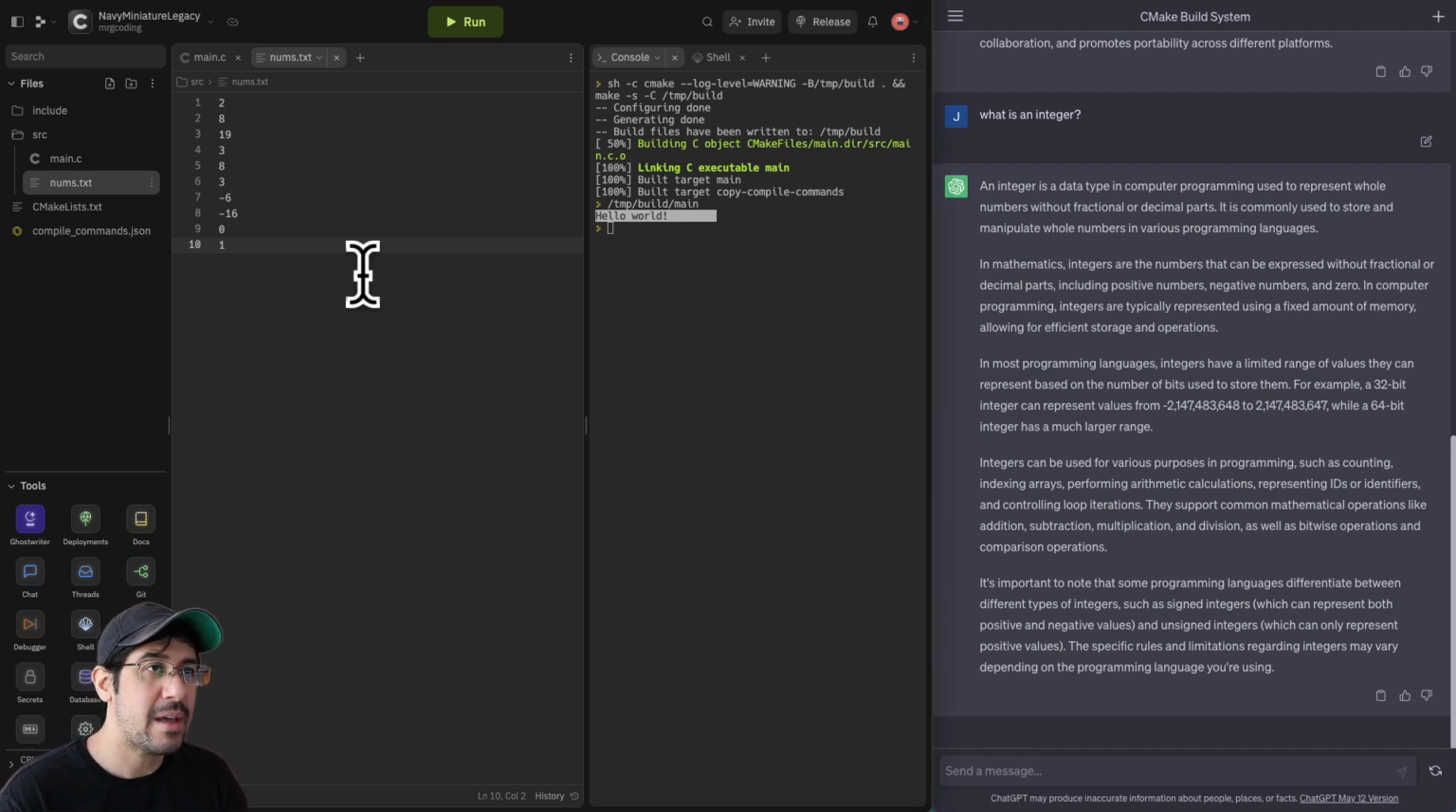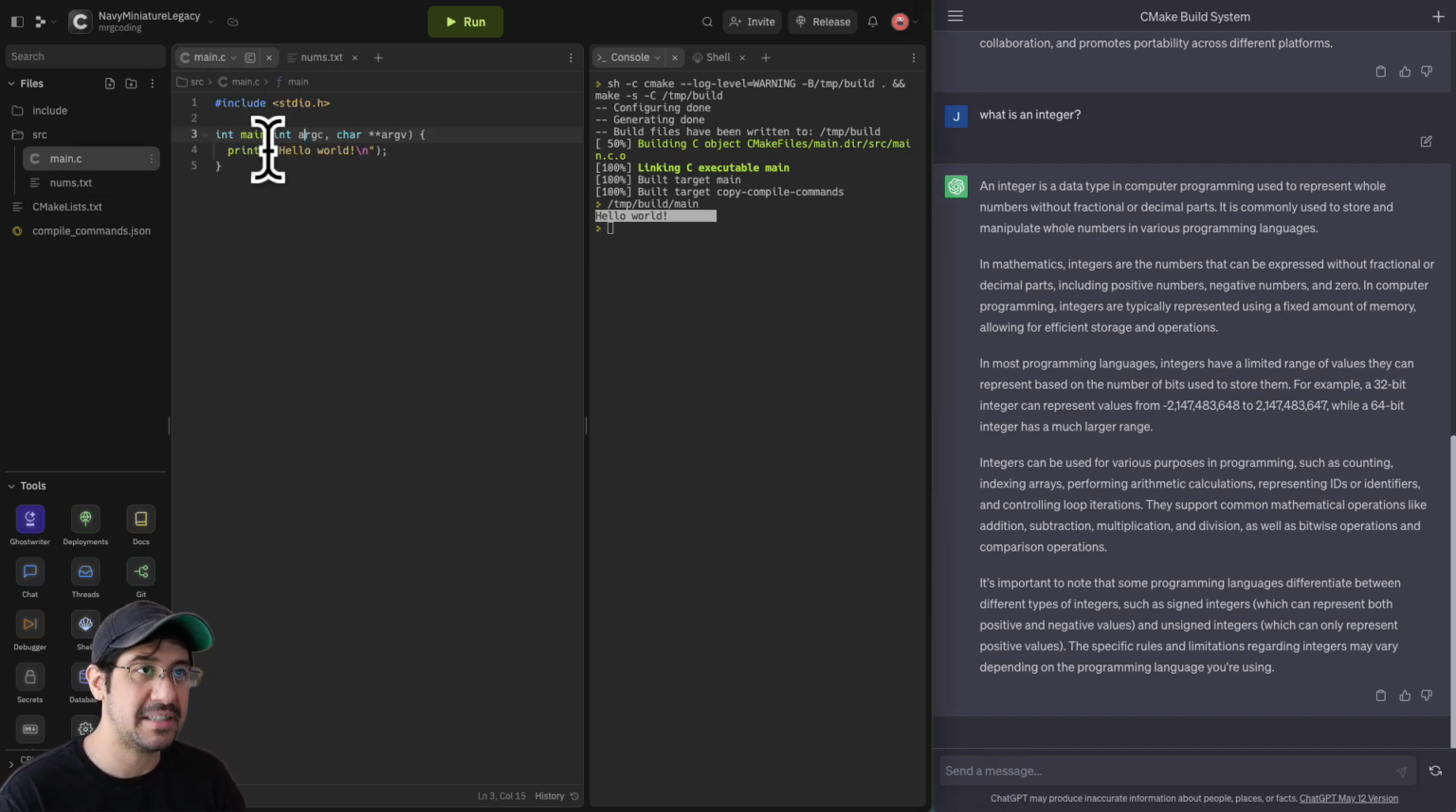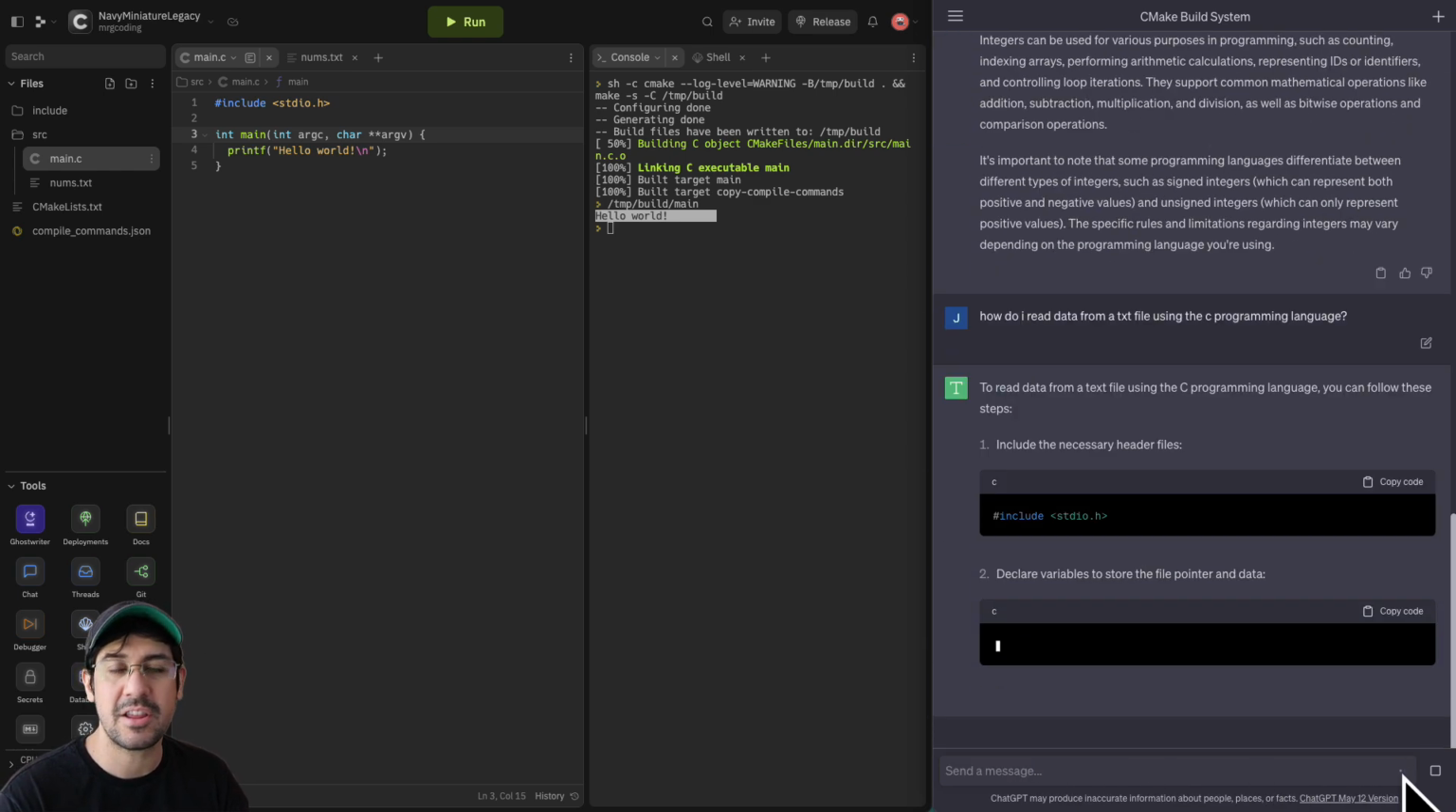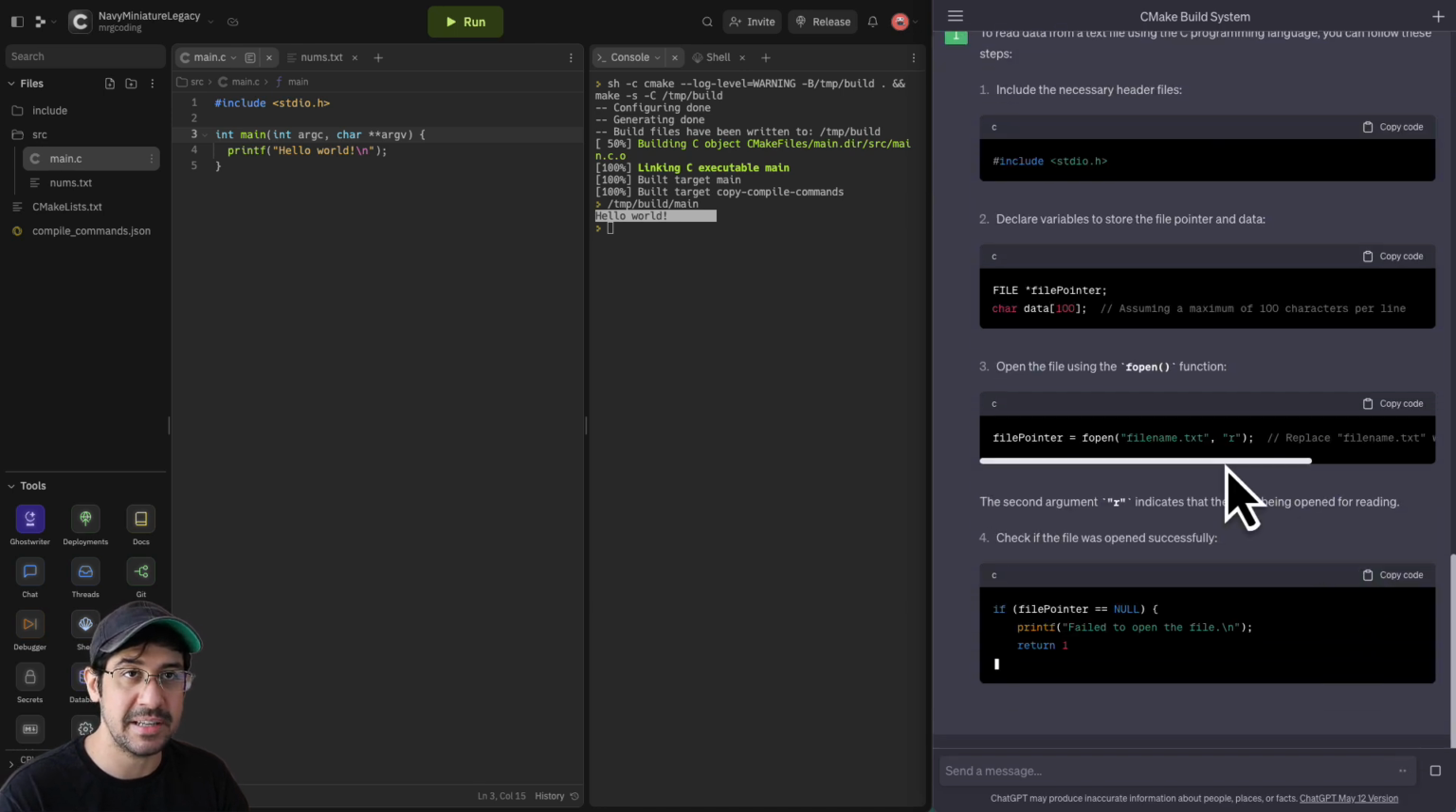Okay, so we have our text file, and we have our C file, our C code here, but I need to figure out how to read values from a text file in C. And that is something I definitely do not know how to do. So I'm going to ask ChatGPT, how do I read data from a text file using the C programming language? And I'm being a little bit more verbose here. I'm using more words than I probably need to, just to make my question as clear as possible for ChatGPT here.